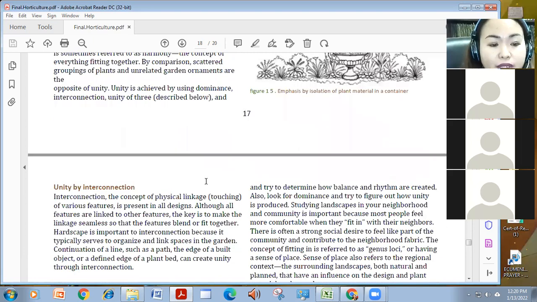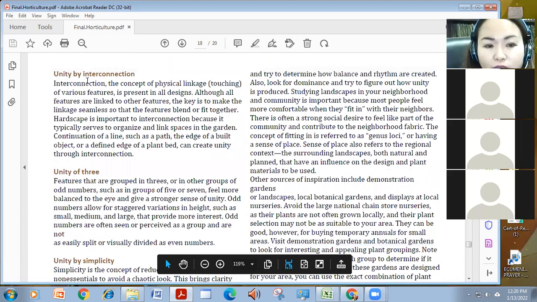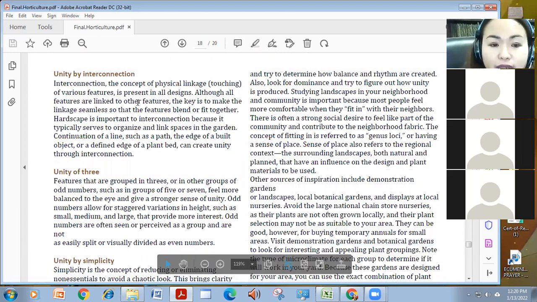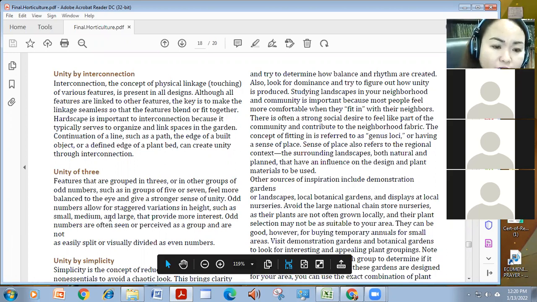So you need unity. Sometimes it is unity by three or unity by interconnection, no? It just means all your designs are interconnected. Connected, like when you design something with a bridge, or a pathway because you are going somewhere, like a bird's cage or something. Or unity of three, it means you have variations of three. It could be color or any elements.